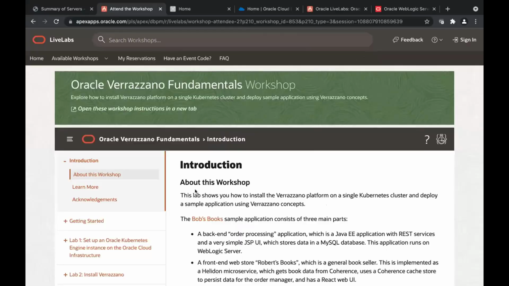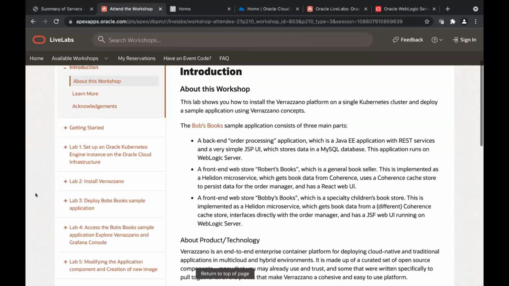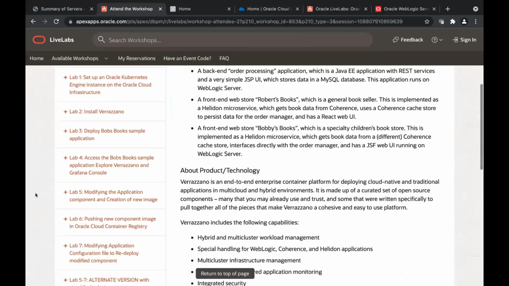This is the lab guide link that we'll be following today. The laboratory consists of 8 separate laboratories. What we will be doing today, we'll first do the installation. To install Verrazzano, we need to have a Kubernetes engine set up. So we need to set up a Kubernetes cluster. This is the first thing that we will be doing. Then you will be performing the installation of Verrazzano.